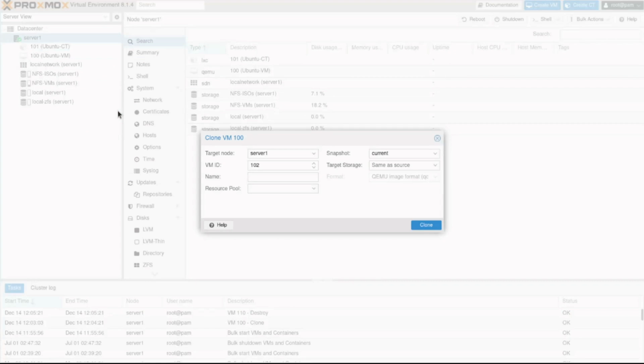Inside the clone window, we need to configure a few settings. The target node refers to which server will run the clone. In my case, I'll verify I'm using server 1. The VM ID. In this case, I'll use 110. The name field is simply to identify the new VM. I'll enter Ubuntu VM clone to easily recognize the new virtual machine. The resource pool, this is a logical group of VMs. In my case, I'll leave it blank.